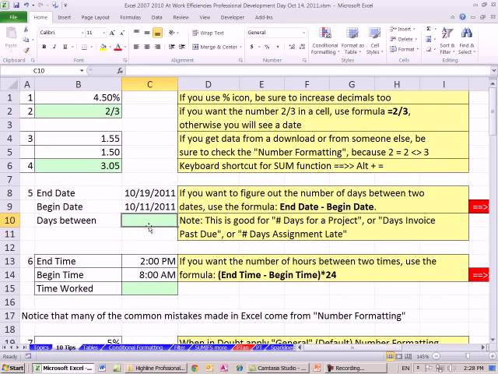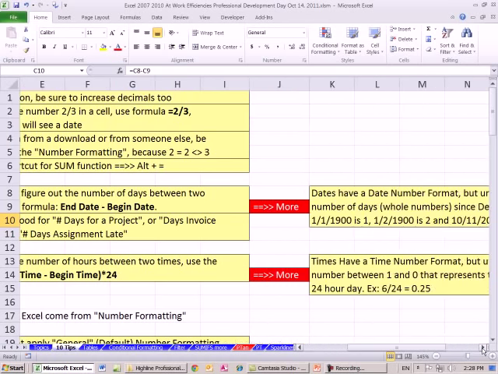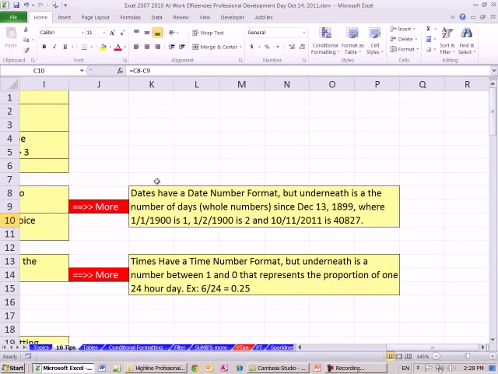In Excel, it's easy. You always say equals, it's a formula, the later date minus the earlier date, or the end date minus the begin date. I wrote that over here. And that tells you 8. Now, why is that true? Well, there's a common theme here. This is all about number formatting. If you come over here, you can see dates have a date number format. And we saw that when we typed in 2/3, it gave us February 3rd. But underneath, there is the number of days, whole number, since December 31st, 1899.